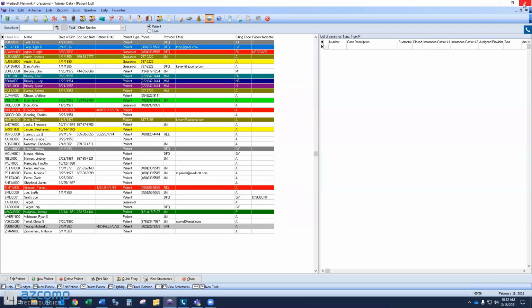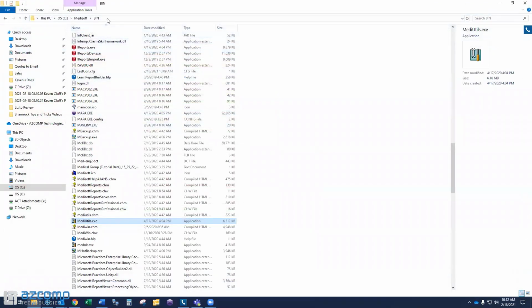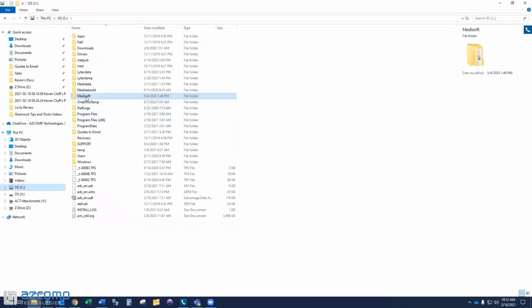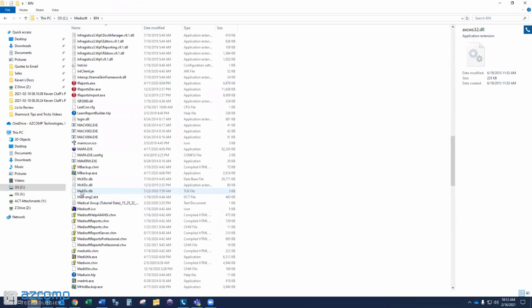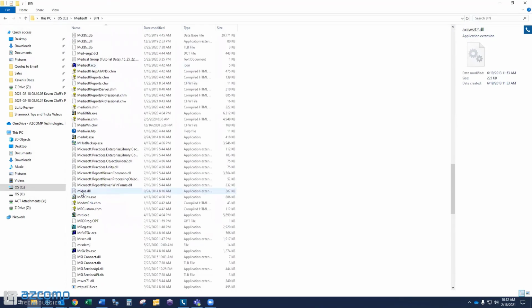First of all, we're going to exit out of Medisoft. You have to be out of Medisoft. You're going to open your Windows Explorer and browse to the Medisoft installation directory. In this case, I'm going to browse to C, then the Medisoft folder and the bin directory. By default, that's where Medisoft is installed. That's probably where yours is installed, although it could be different if you chose a different location during installation. Alphabetically, I'm going to scroll down and find a file called medutils, as in Medisoft utilities. Here it is. I'm going to double click on it to run that.